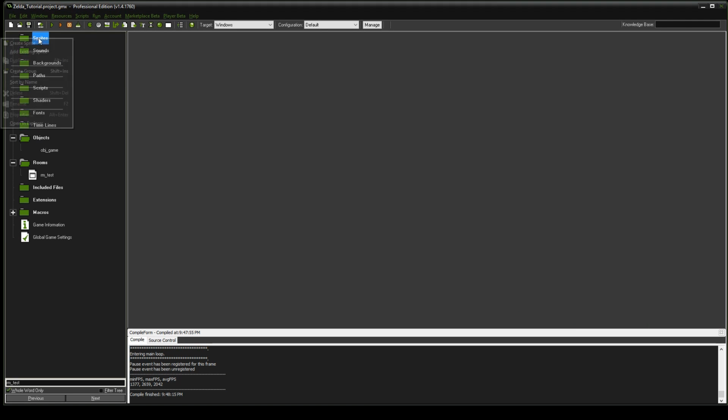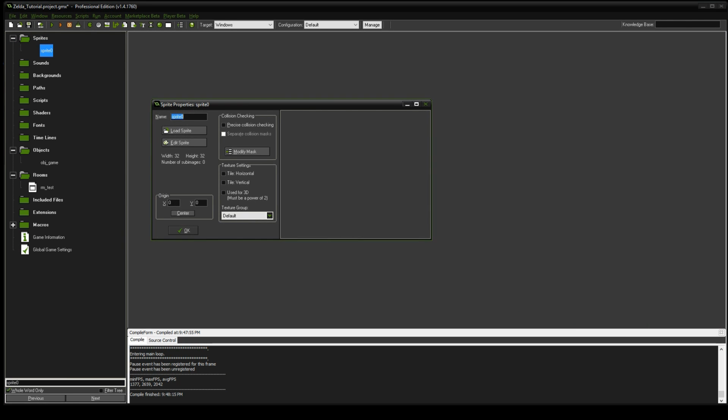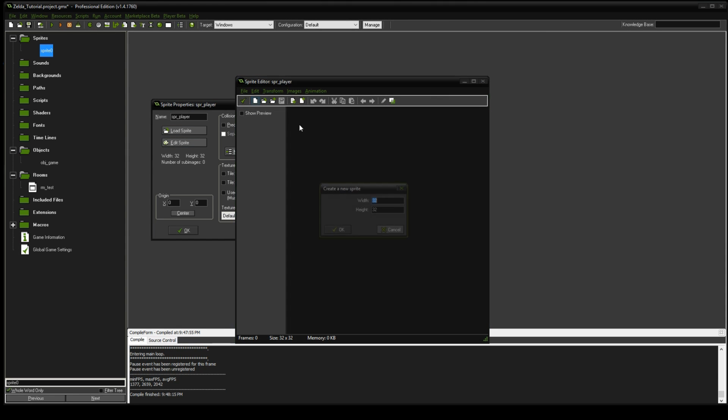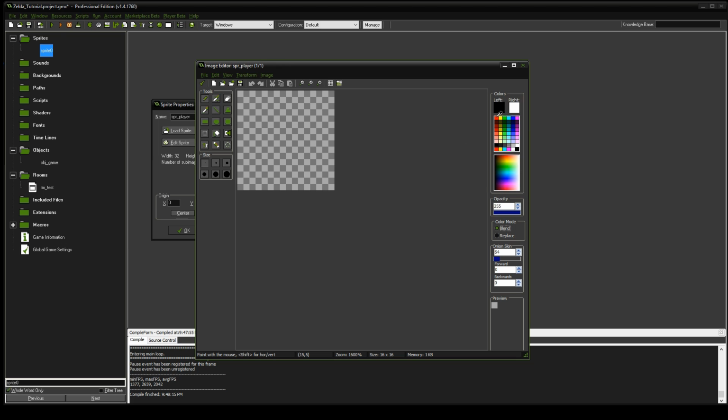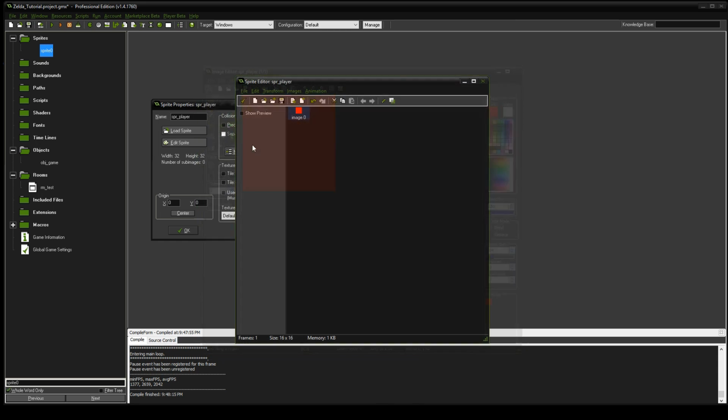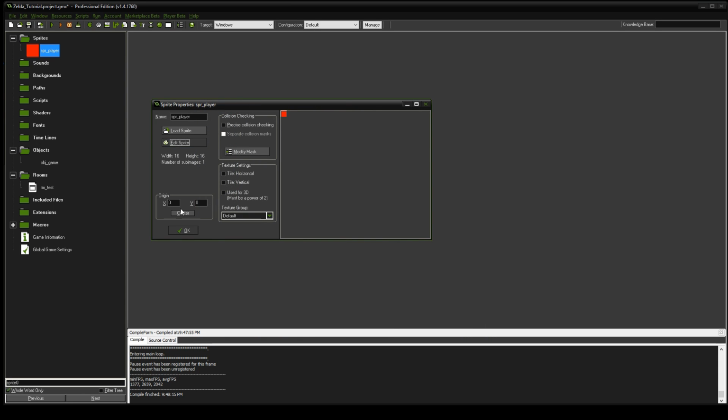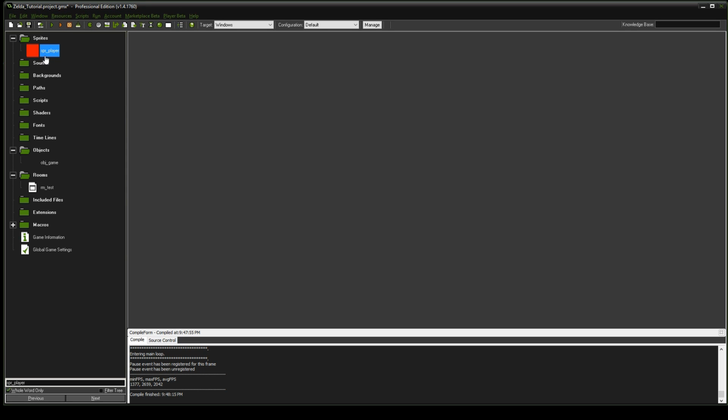The way we're going to do that is create a quick temporary sprite called sprite player. We'll edit that sprite, create a new one. Link is 16 pixels by 16 pixels, so we'll do that. Later we're going to put in real pixels that represent Link, but for now all we need is a box to move around. So we'll create a little red box. We're going to change the origin to the center so that when I'm messing with the X and Y coordinates, I'm dealing with the center of the object. Okay, we got our player sprite.